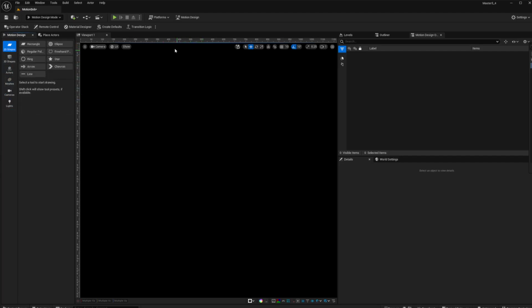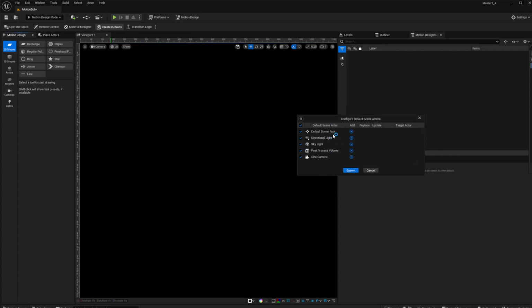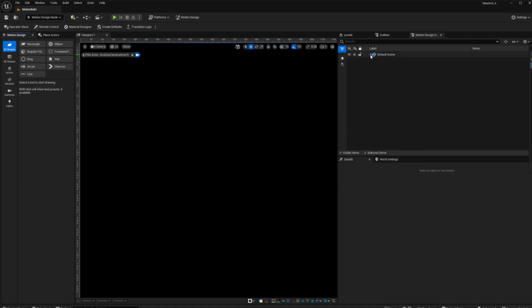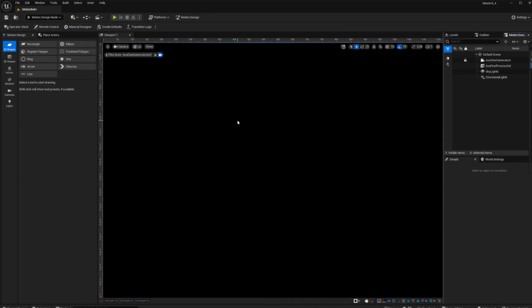So a quick way to just start, you can see here it says create defaults. Click it on, and you get this. You get default scene route, directional lights, skylights, post-processing, and cinema camera. So you can spawn these. You don't have to spawn all of them, but you see that they're right here. Okay, so it's all good. I'm going to pull this to the side here, and let's start.